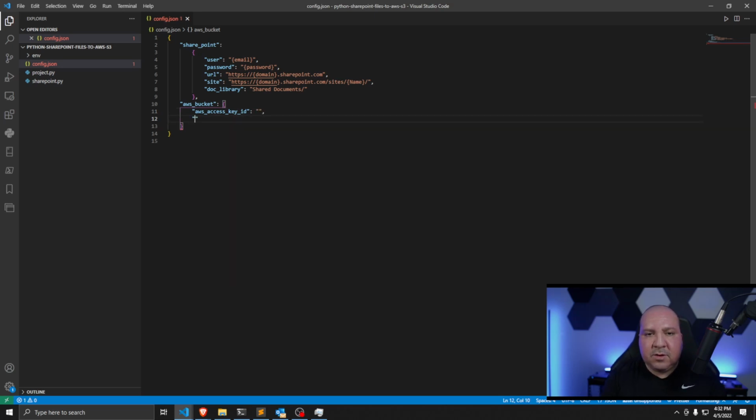The other value is going to be the AWS secret access key, and then the bucket name. This is where we're going to put the name of the bucket that we want to access, because in AWS you can have many buckets, one bucket, ten buckets, it really doesn't matter. And then we're going to have another one for the bucket subfolder.